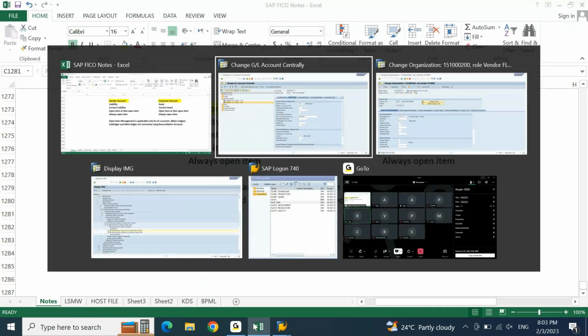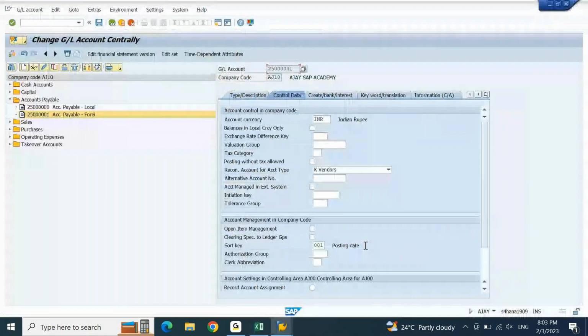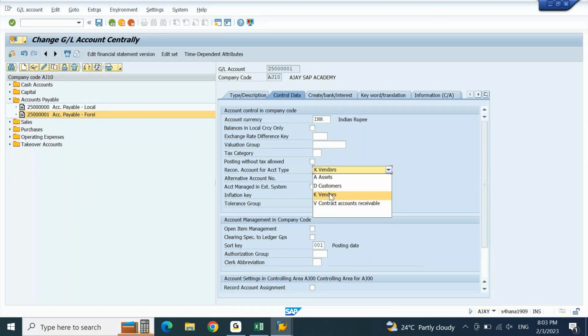Now I am on the vendor related reconciliation account, and this is where I have defined that this is a reconciliation account for vendor. From the drop down, I have selected vendor. So wherever you have selected this option, this GL becomes a reconciliation account. If this setting, recon account for account type, is blank, this is a non-reconciliation account, or non-recon account. If I enable this setting, this will become what account? Reconciliation account.